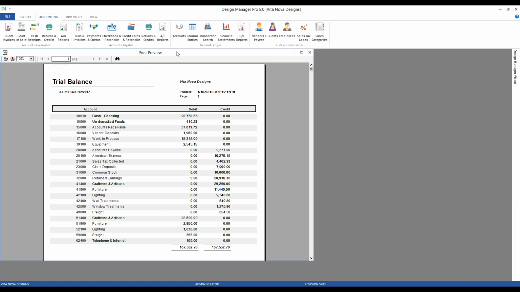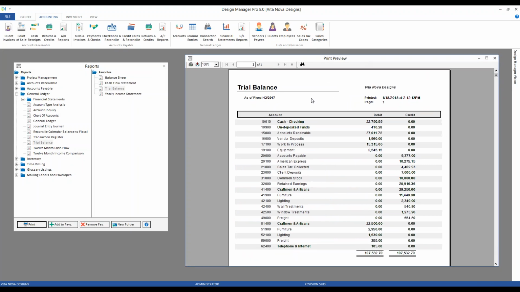And here we have our trial balance. We can see there's our accounts receivable account, our vendor deposit, and work in process. All three of those, again, are assets. And then we can see our accounts payable and client deposit liability accounts. As I said before, the trial balance is very helpful in this manner because it shows the current balance, either a debit for our assets or a credit for our liability accounts.